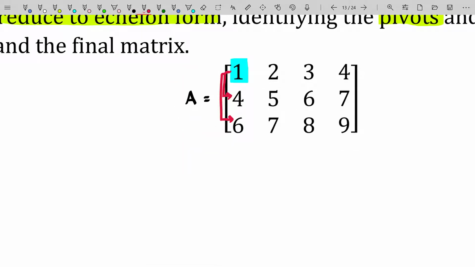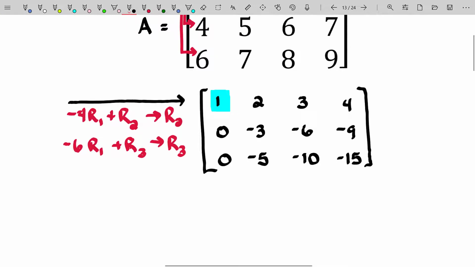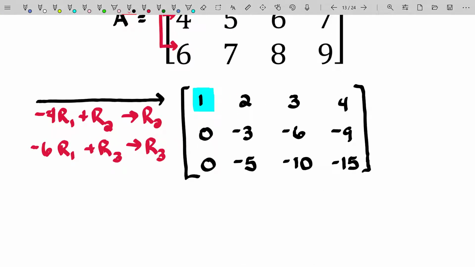I'm going to go ahead and take -4 times row 1, add that to row 2. That'll become my new row 2. And along the same lines, I'll take -6 times row 1, add it to row 3, and that will become my new row 3. There we have it. That is one step in the row reduction process, and we're very close to getting to row echelon form. It's not there yet, but very close.